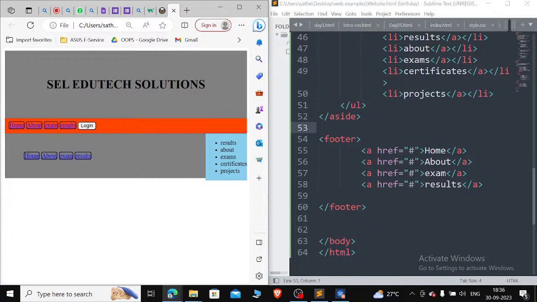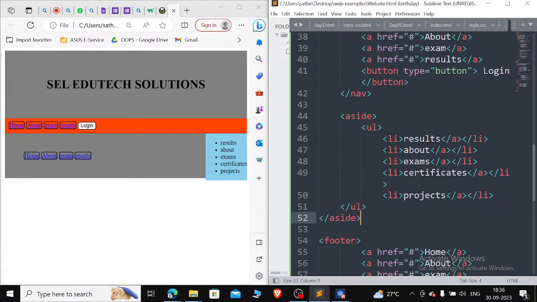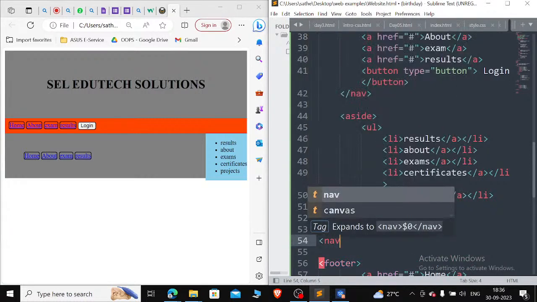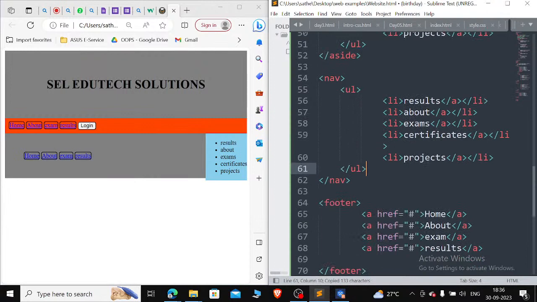And then, what else? If I wanted to float these things to left, what do we need to add? Same. Here I used one aside, that is floated to right. Same thing, I'm going with one more navigation bar. Whatever you want, you just include. So inside this navigation, the same content I'm going to give.